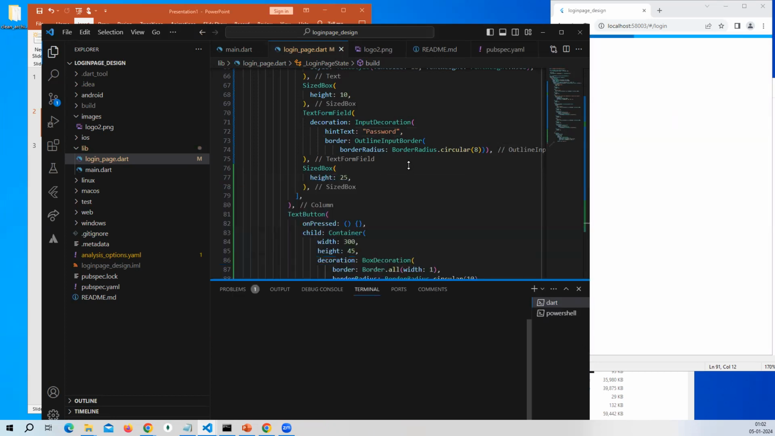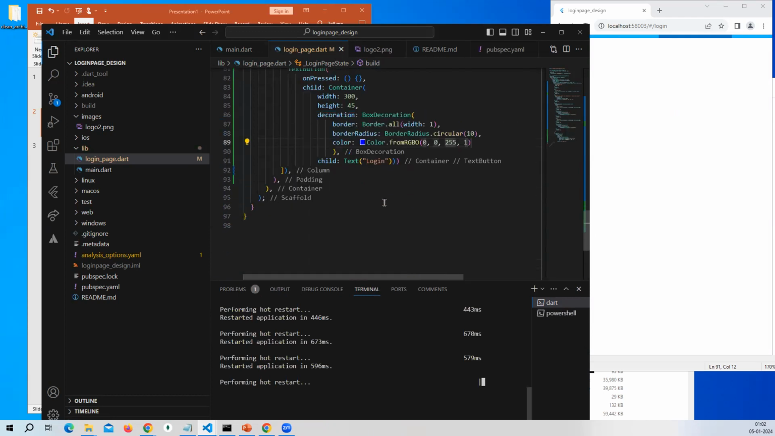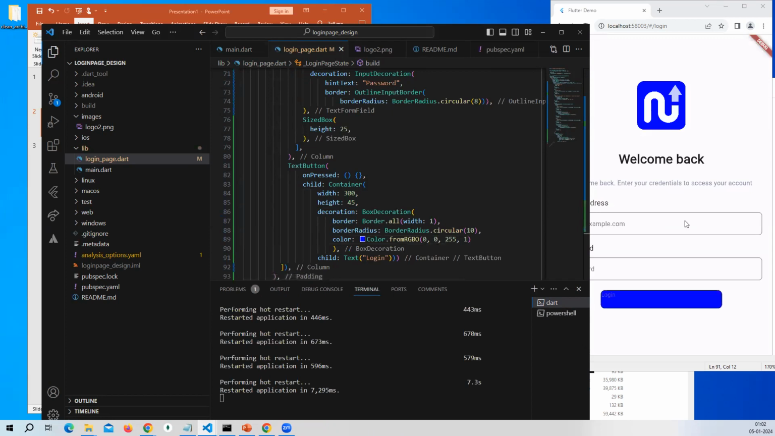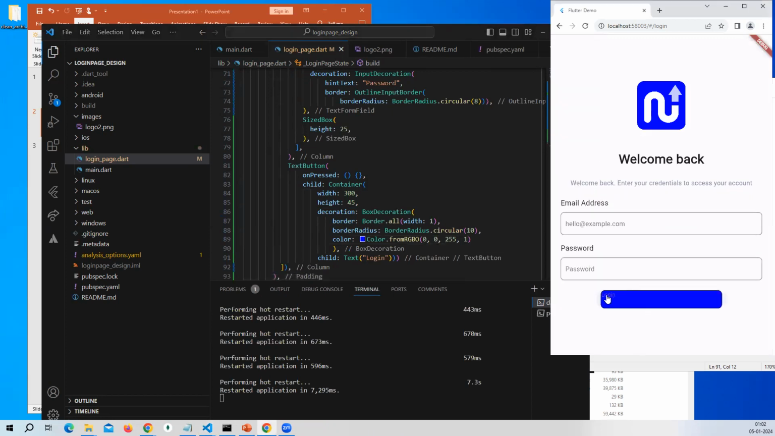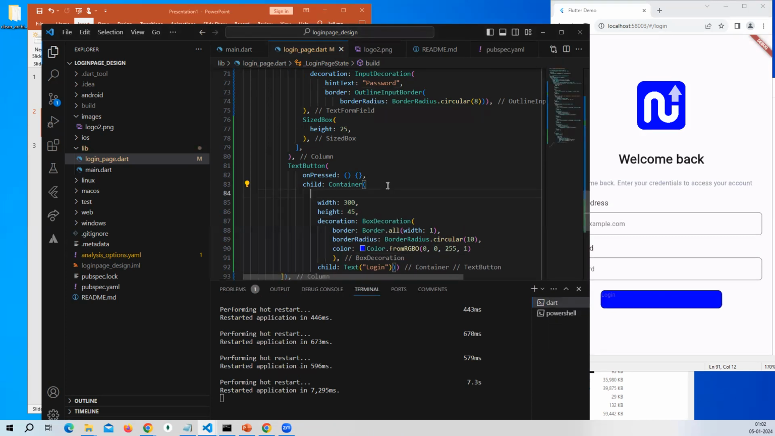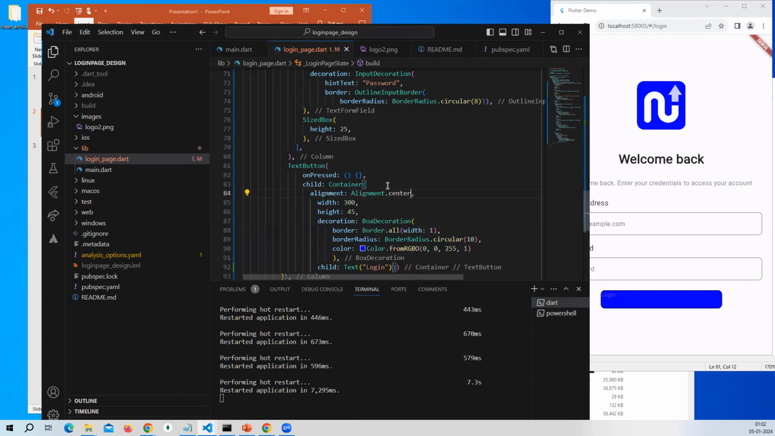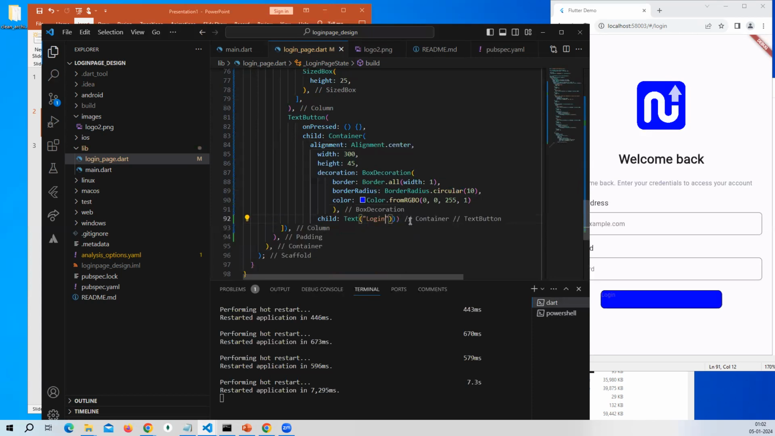See the output. So till now we just designed the login screen along with the button, but this login button is not aligned in the middle of the center of the container. The container has a property called alignment, Alignment.center. Along with that I need to give the style to this text.